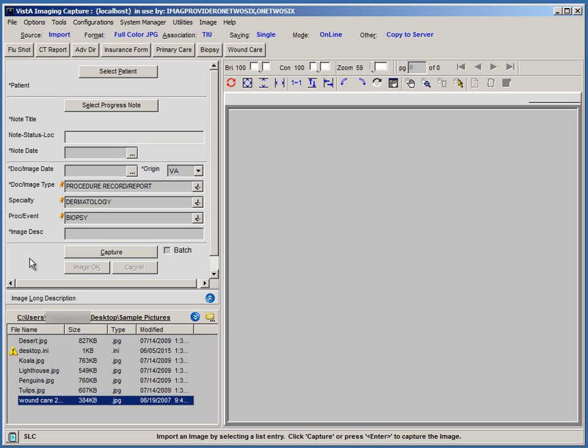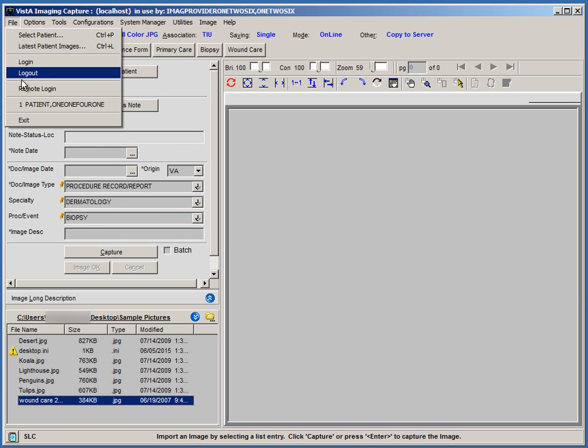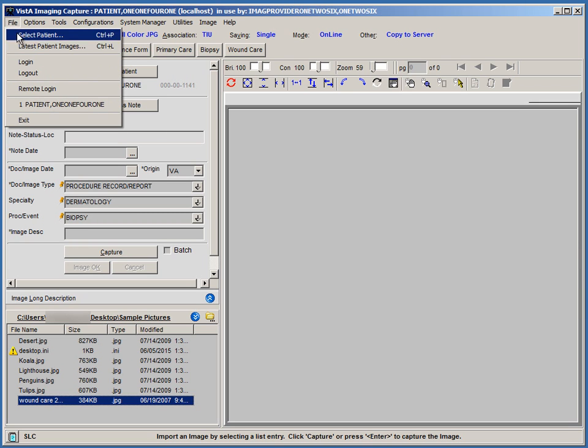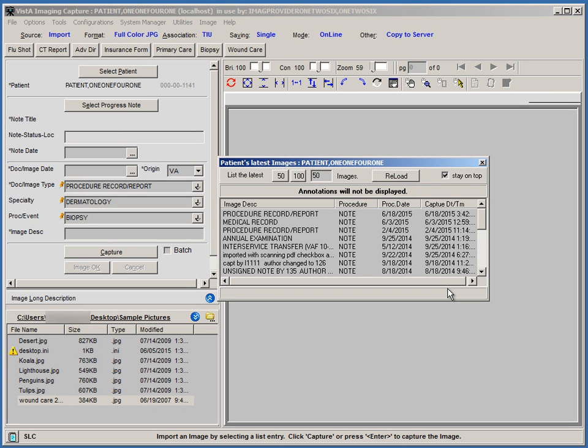The same QA check that is done after document scanning is necessary to validate that the image was actually saved to the archive. Click the File menu option at the top left of the capture window, select the patient from the bottom of the list of options, then click the File menu option again and select Latest Patient Images.